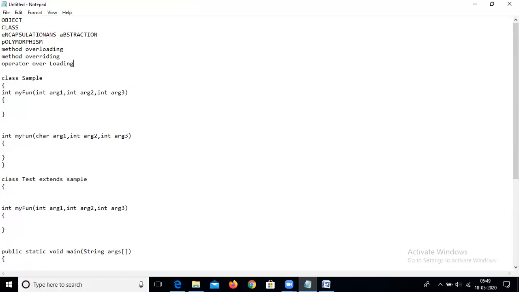Means a single operator can work differently in the case of two different operations. In case of integers, it shows the addition of two integers. If you use strings, it shows the concatenation of two strings. Similarly, in C++, we use friend classes or friend functions to overload operators.